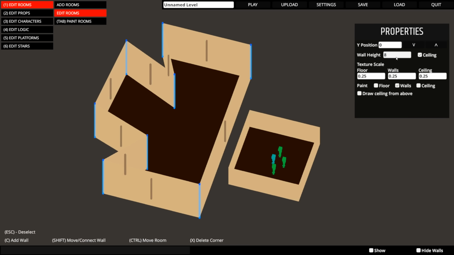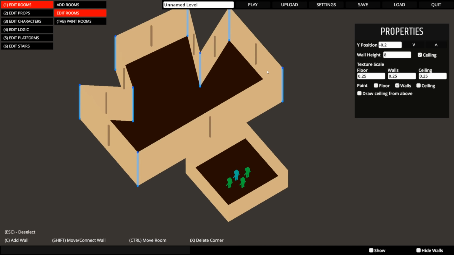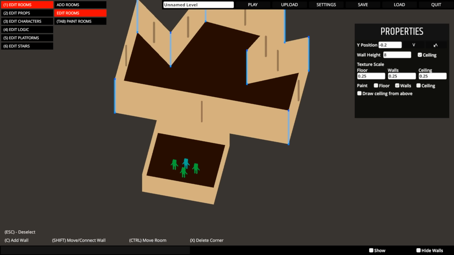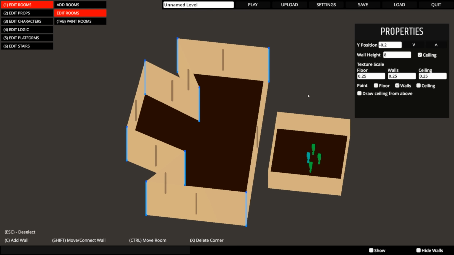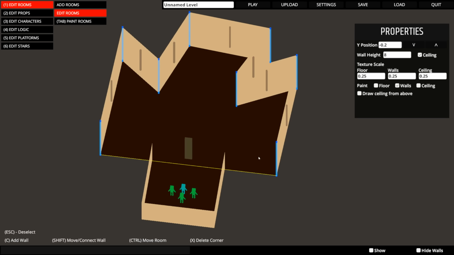You can do things like change the height of a room, whether or not it has a ceiling. You can change its position, things like that. That'll be fine. We can change various things about painting it, which we'll get to in a second, but we need to first connect this room to our starting room.